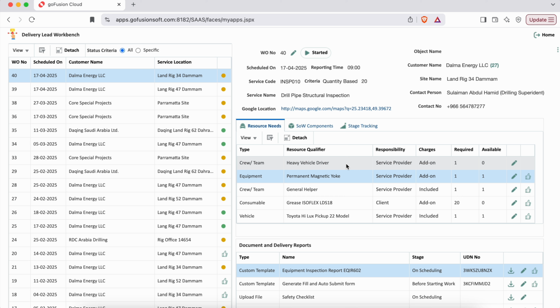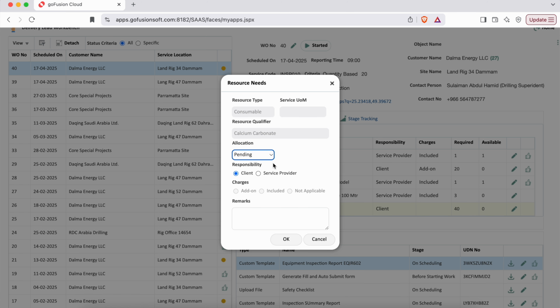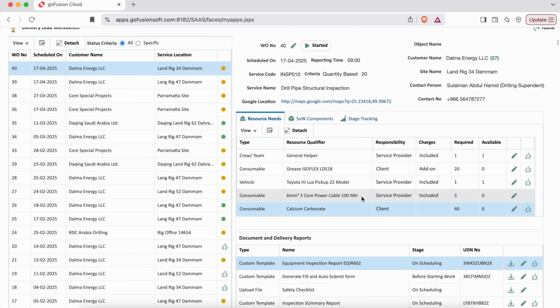Now, let's address resources that need internal allocations. What's still pending? We still need to handle a few remaining allocations. A heavy vehicle driver, not available in the current crew, must be allocated. One material item, calcium carbonate, is still the client's responsibility. Like before, we verify with the client. Upon confirmation, we can mark it as completed in the system and move on.